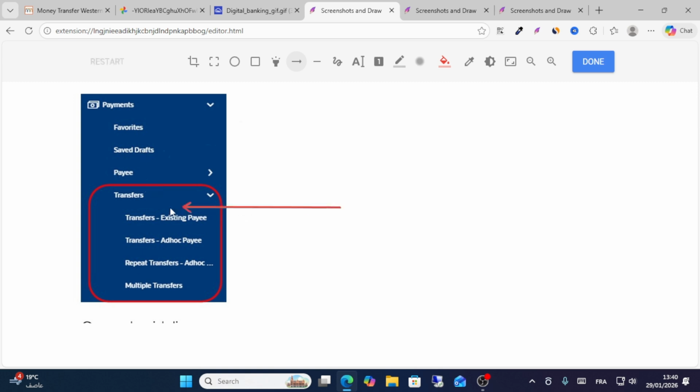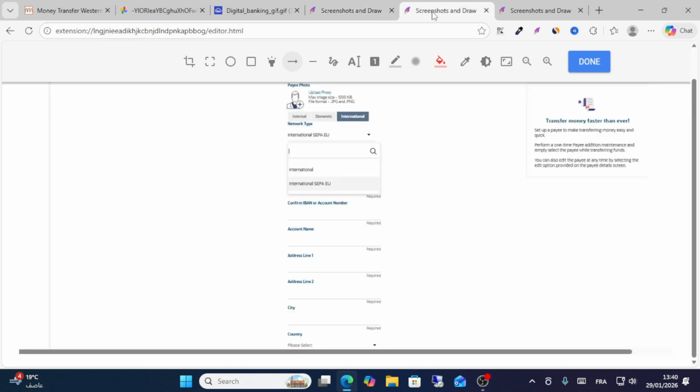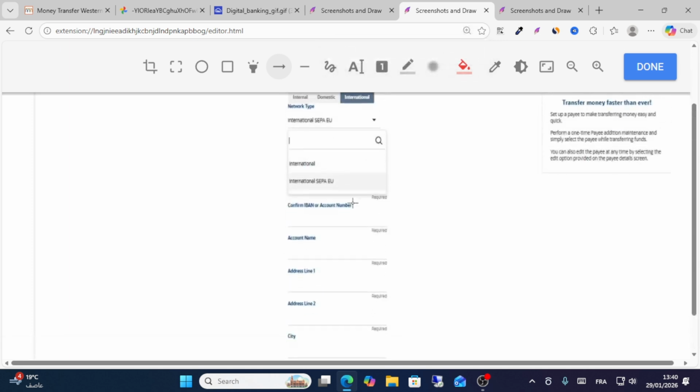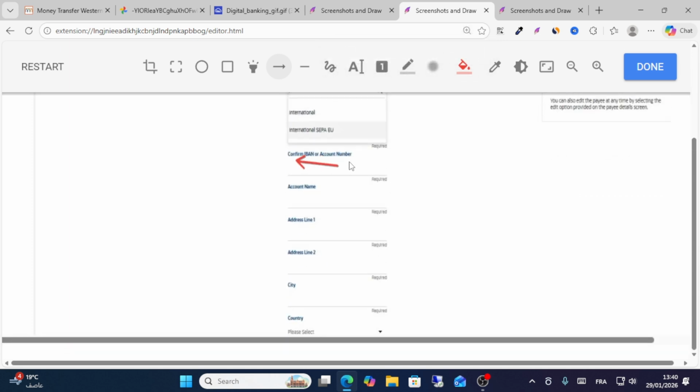Go to the e-transfer option. As you can see, transfer. Choose the existing payee option. From here, write your details. For SEPA, choose SEPA International. Write your IBAN number, write your account number, write your address, city, and then choose your country.